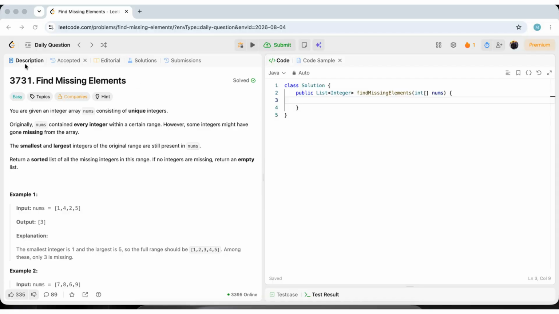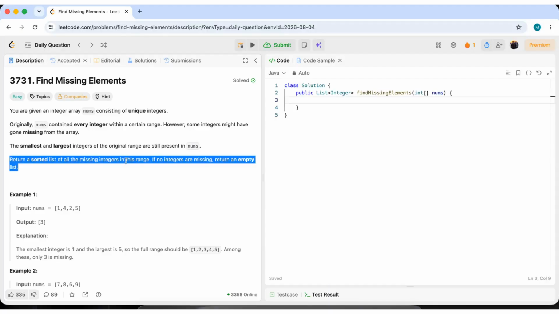This is problem number 3731, Find Missing Elements, and it's also the problem of the day. It's an easy level problem, and we are given an integer array nums which consists of unique integers. Originally nums contained every integer within a certain range. However, some integers might have gone missing from the array. The smallest and largest integers of the original value range are still present in nums. Return a sorted list of all the missing integers in this range. If no integers are missing, then return an empty list.